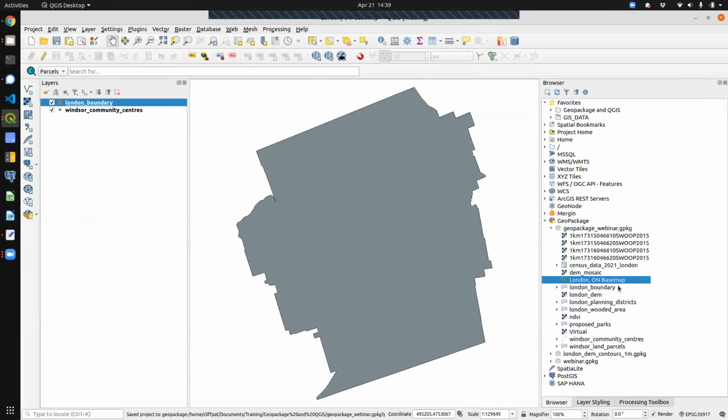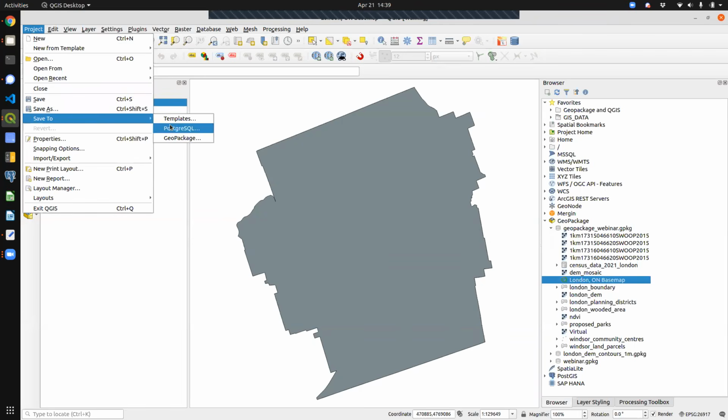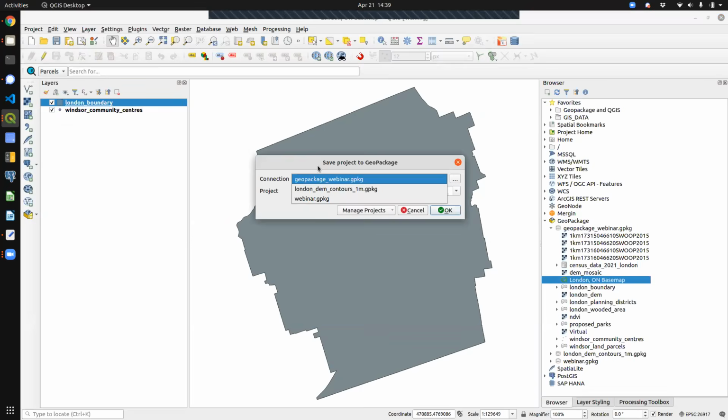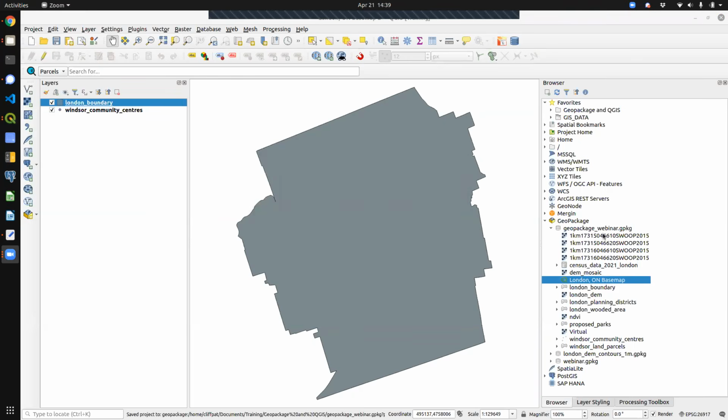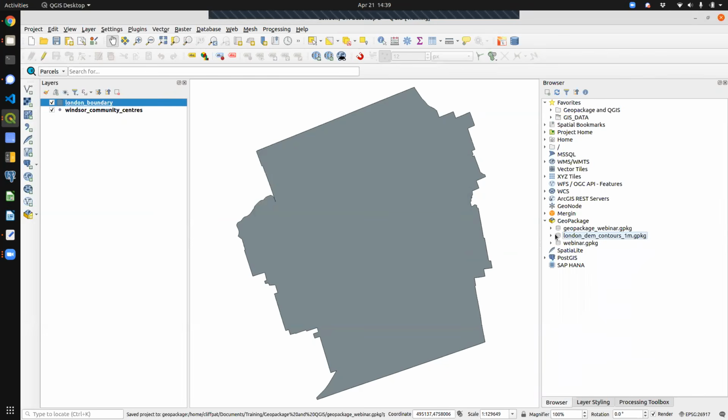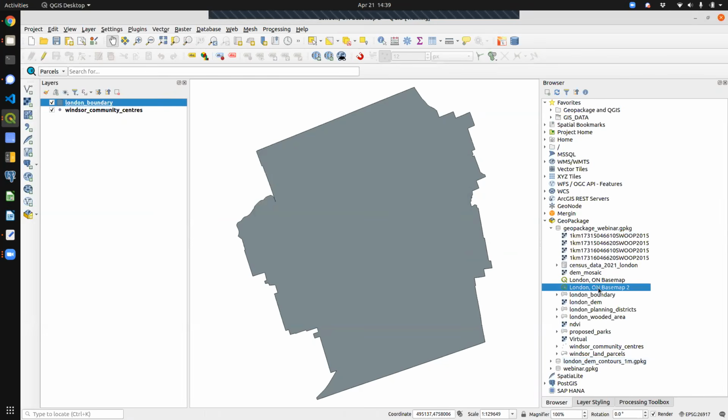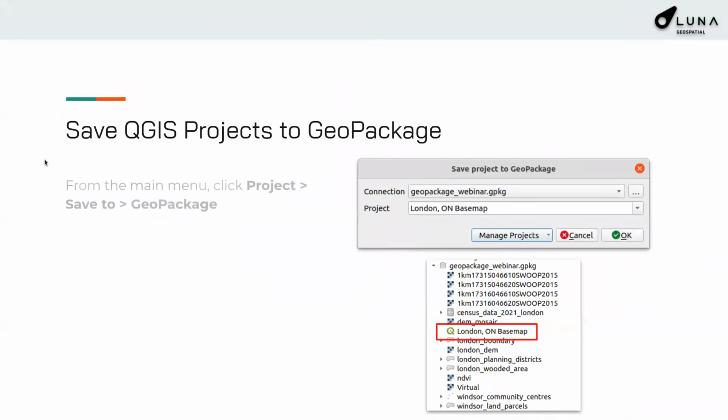So how do we actually save a QGIS file directly into Geopackage? It's pretty easy. We just go to File, Save to, Geopackage, select your connection. I'm not going to select the webinar one because that one is borked. I'm going to call this the base map 2. And then oftentimes you'll have to refresh in order to see it. Right here. So this new QGIS project file is now saved within the database. So you could literally hand somebody all the data, the project file, and anything attached to that project file.